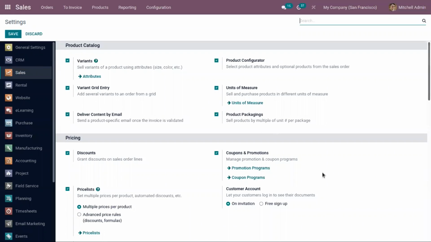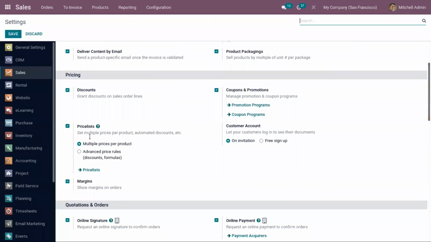Here we can set the price list and choose a type of price list. Whether you want to create advanced price rules, you can choose the second one. Otherwise, we can create multiple prices per product, that is without using advanced price rule.